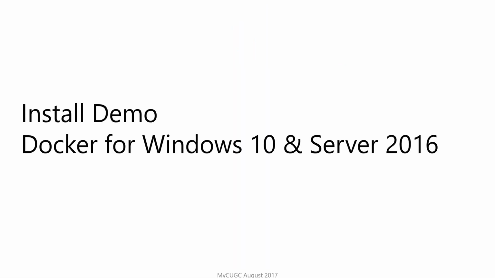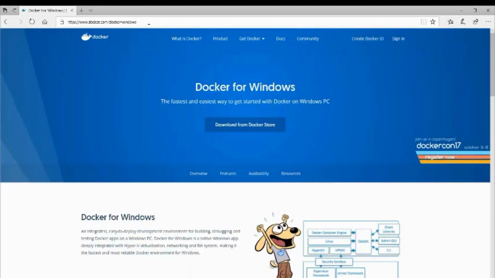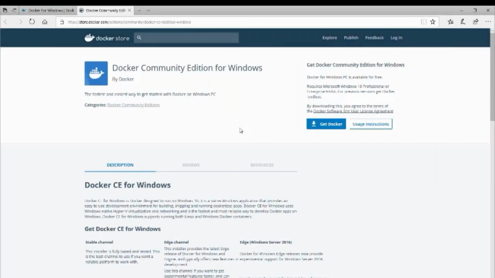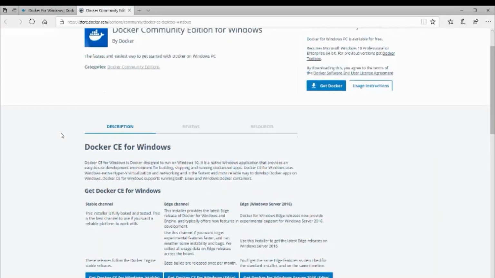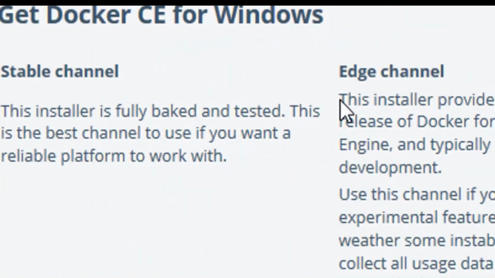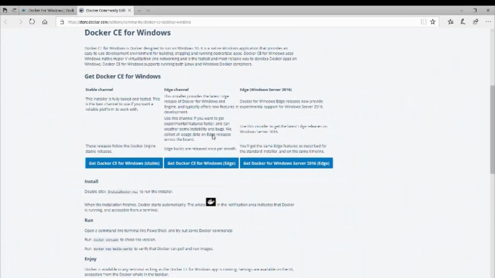What I'm going to show you now is a real quick install demo for Docker in Windows 10 and Server 2016. Currently today, you can go out to the Docker for Windows site and download the Docker for Windows client from the Docker Store. When you bring up this page, Docker CE, which is Community Edition, you can pick 3 different versions: the stable channel, the edge channel, or the edge for Windows Server 2016.